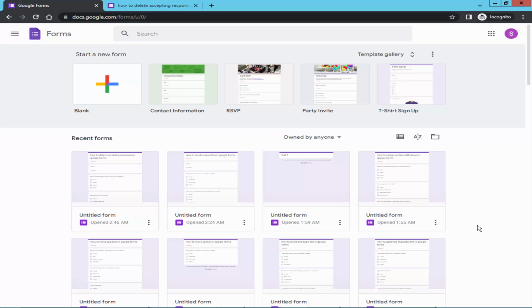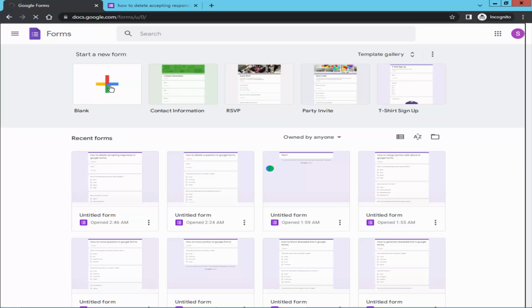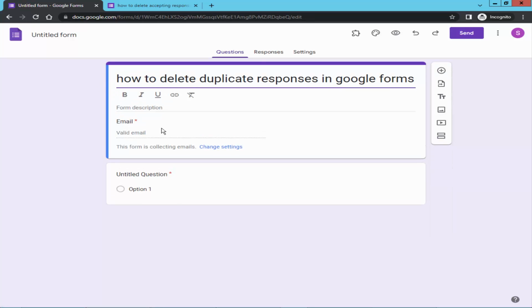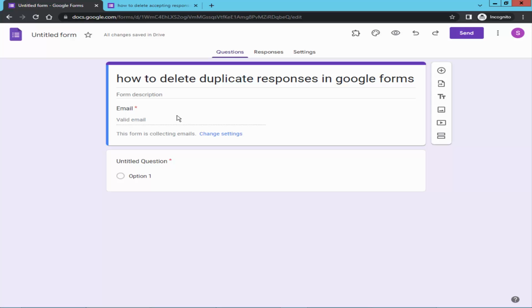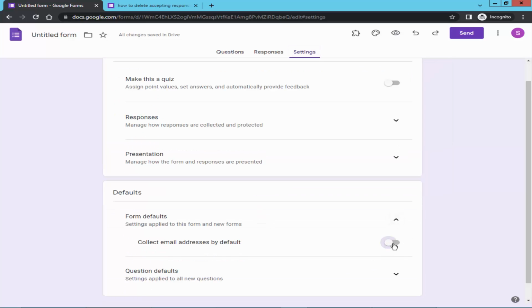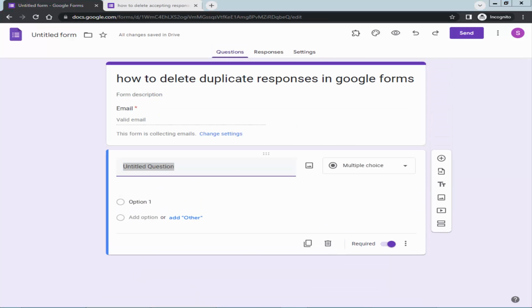Let's get started. Take a blank form, give the title name, add the email option, go to settings, default email address, create the question.